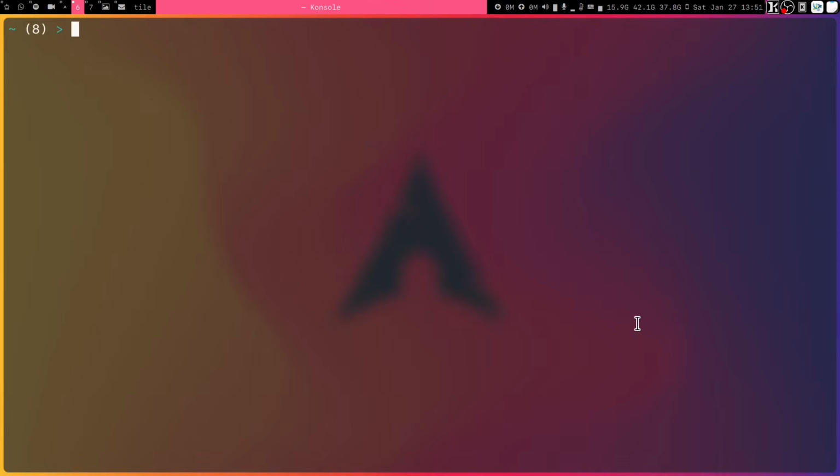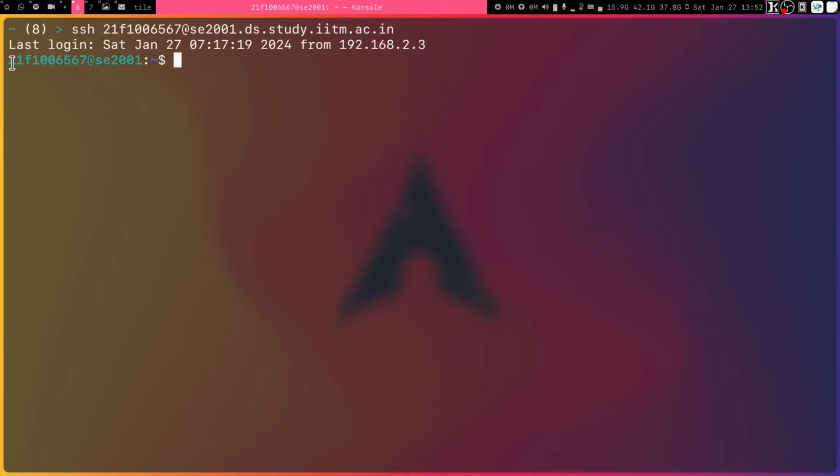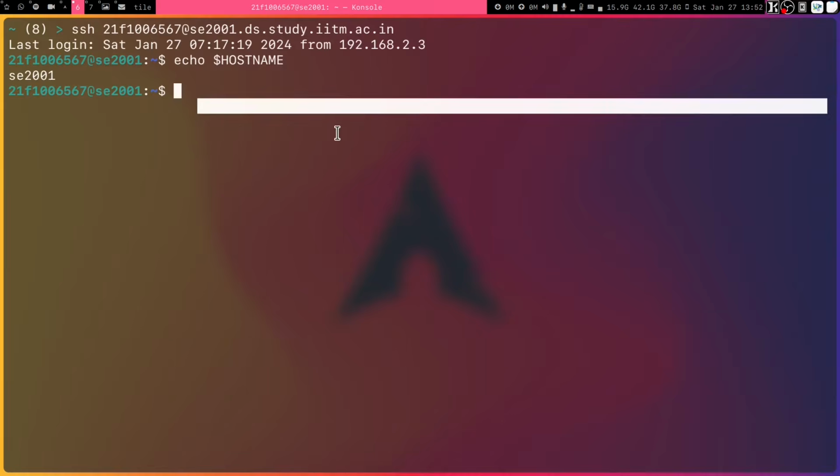So right now I'm in my local system. Let me SSH into my virtual machine. I have to provide my register number and then give an @ and then type se2001.ds.study.iitm.ac.in. Once you have provided the public key in the website successfully, this will automatically log you in. So as you can see, the prompt will now be your roll number at SE, and you can also confirm that you are inside the virtual machine using echo hostname, and it should say SE2001.